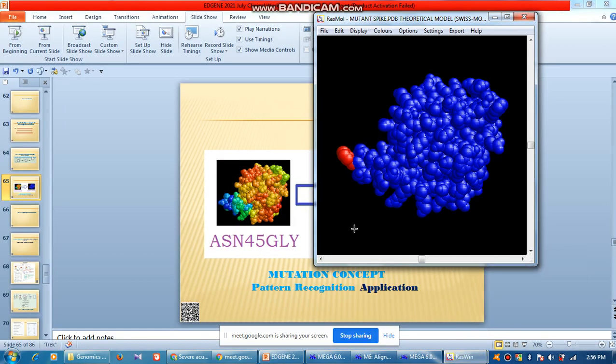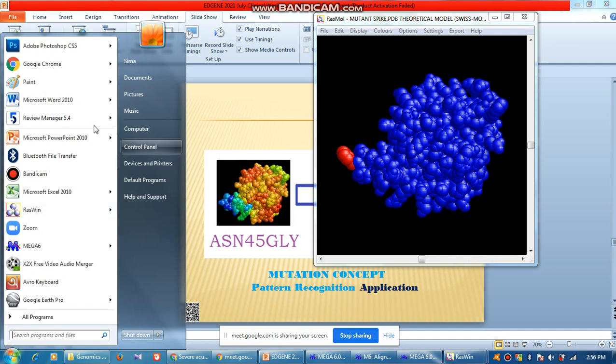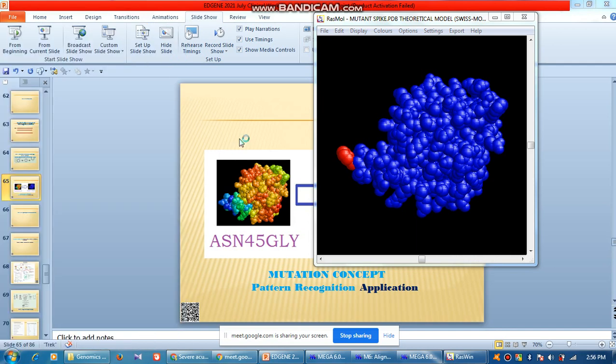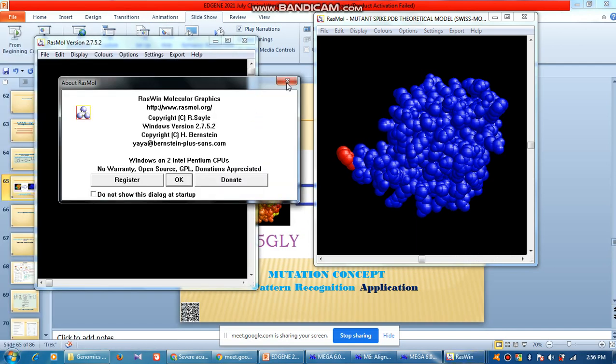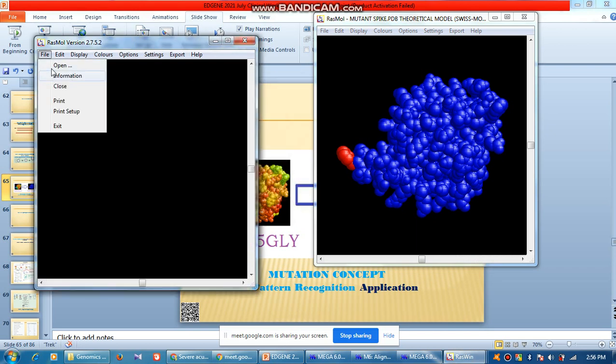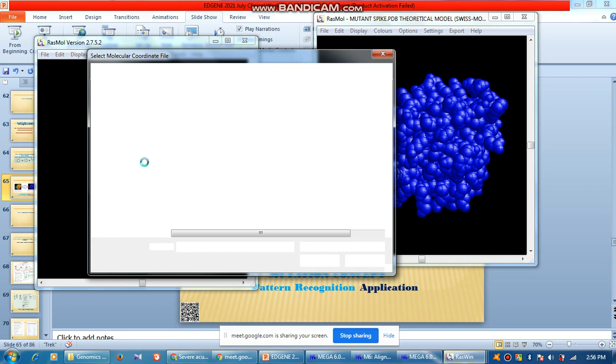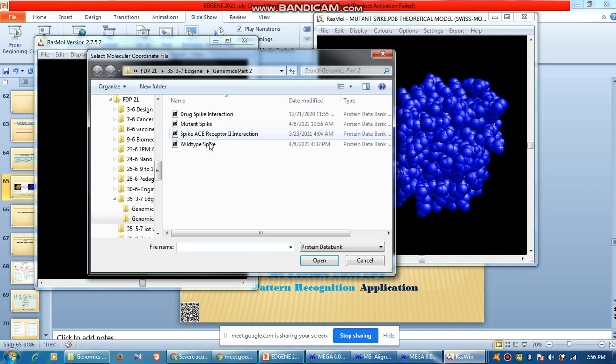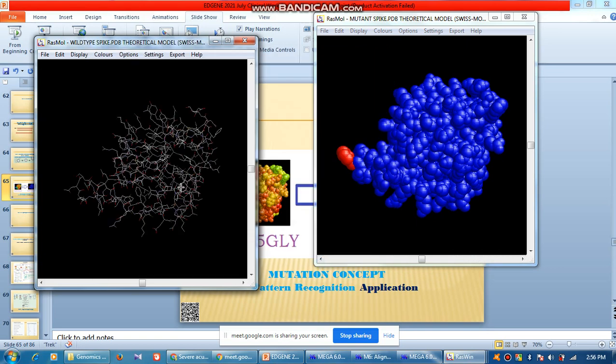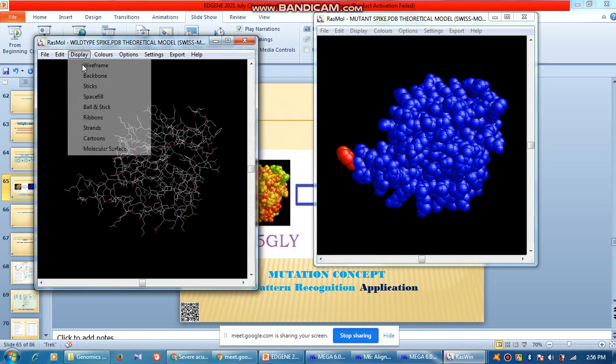Okay, this is the result. So this is the mutant, and I'll put it forward again. Okay, and this is the wild type. This is the wild type protein. Okay, and we made it into space fill.